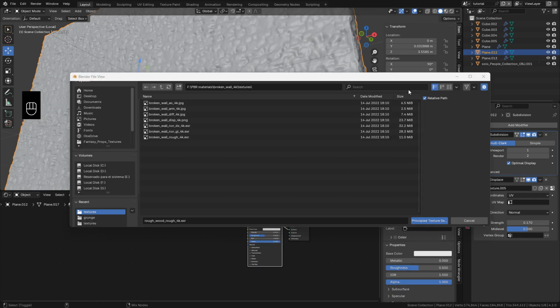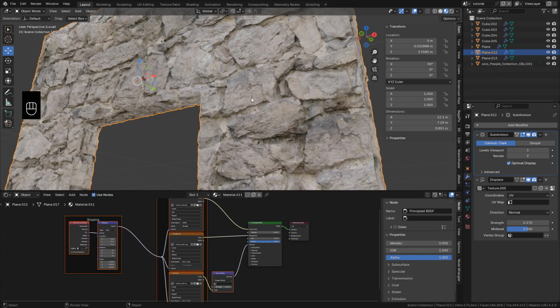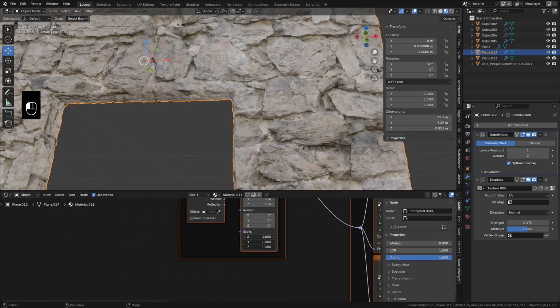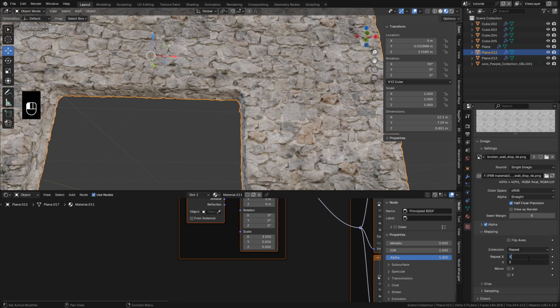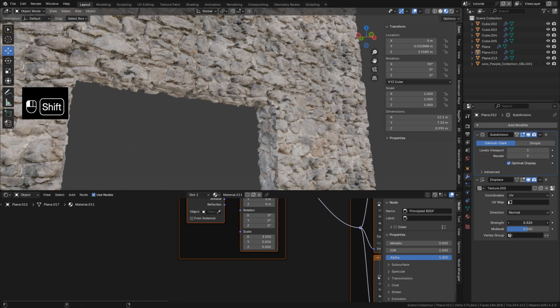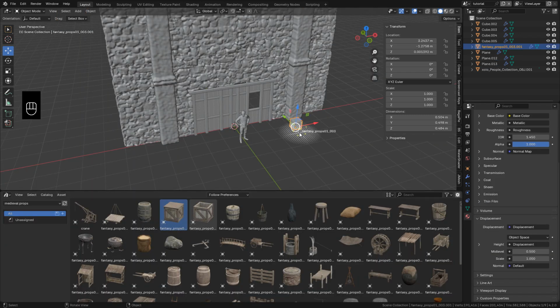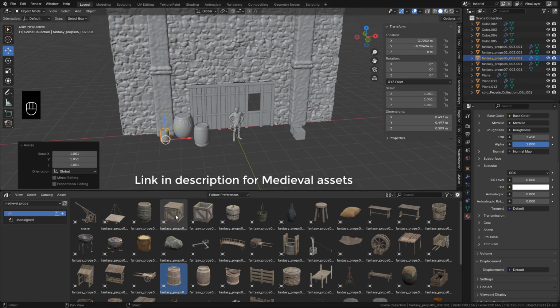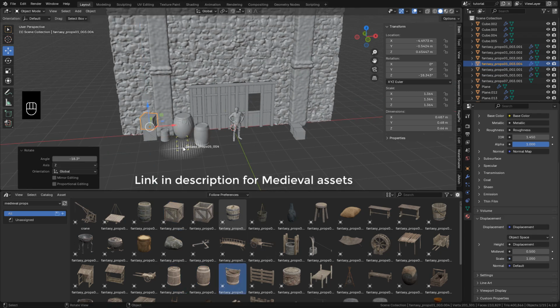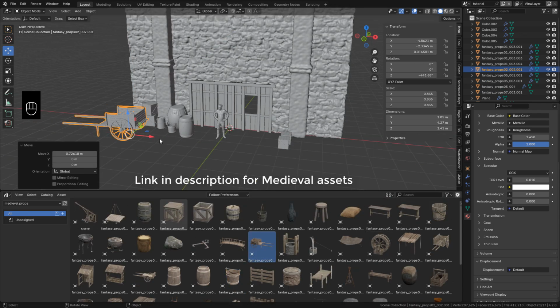Now we can add the PBR textures. Make sure to use the same scale in the texture and modifier. You can do the same process with the pillars. Now it's time to drop some props to the scene. I'm using the asset browser here. In my previous tutorial, I explained how to make a library and how to use it.